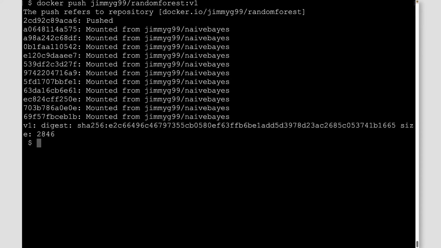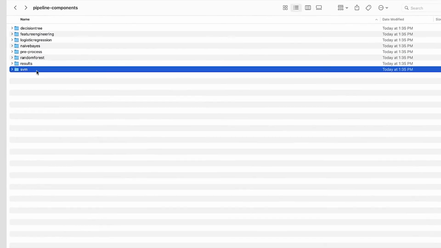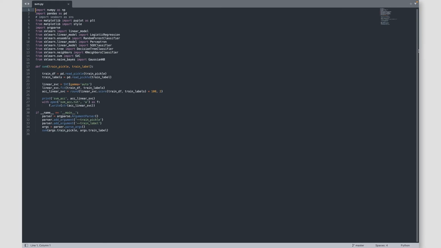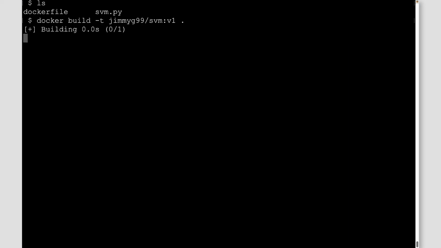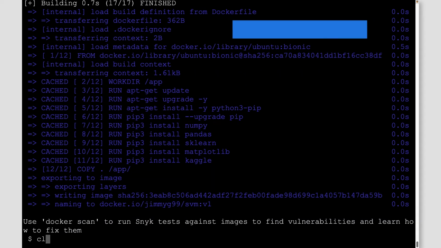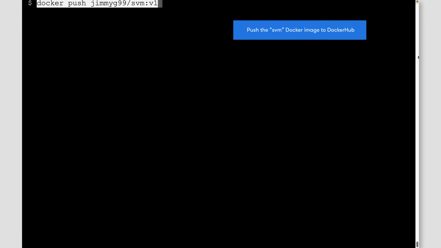And once it's up on Docker Hub, we are ready to build our next pipeline component, which is going to be the SVM pipeline step. So let's go ahead and build that Docker image. And with the SVM Docker image built, we are ready to push it up to Docker Hub.